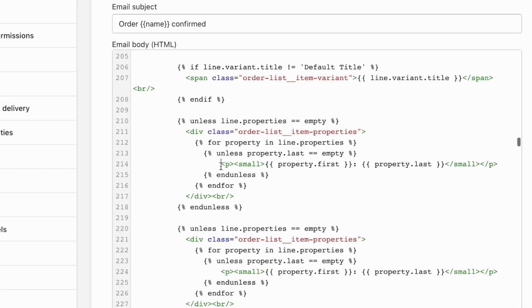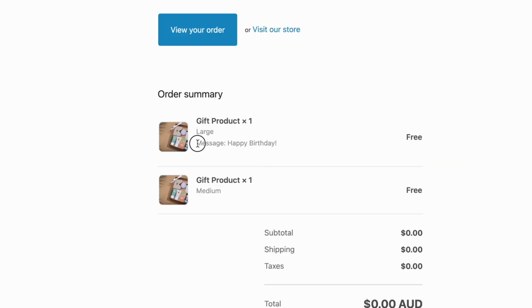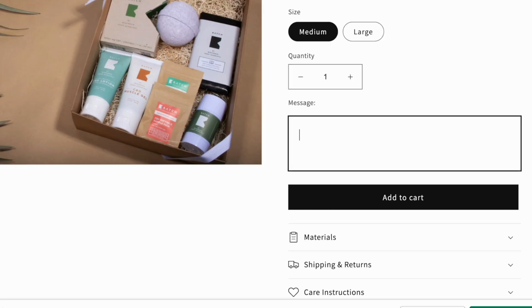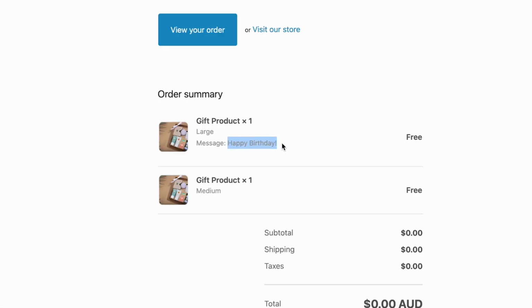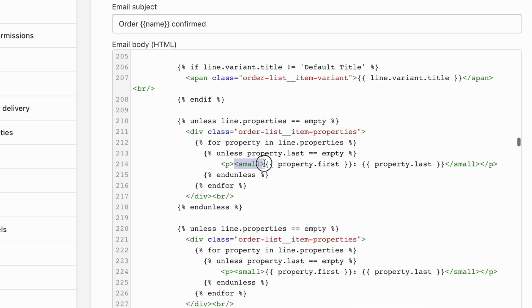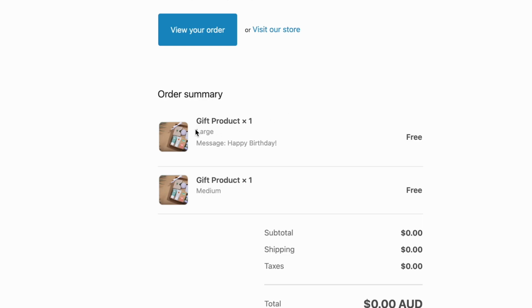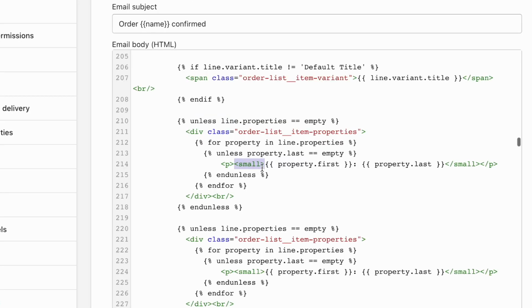Like here. And then the actual body of this is paragraph text, and we have property.first and property.last separated by this colon symbol. And property.first is obviously the heading of that field, and property.last is the value. And I've wrapped it all in this small tag, because that's an easy way to make something a little bit smaller, just so it's kind of like this size. Otherwise it would be quite big, it'd be like the product title size. But you can feel free to change this.